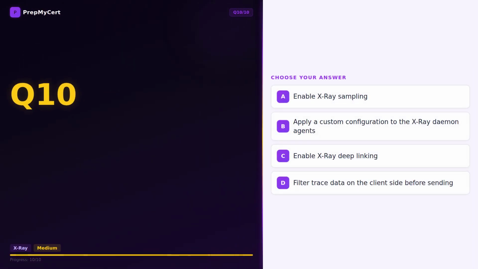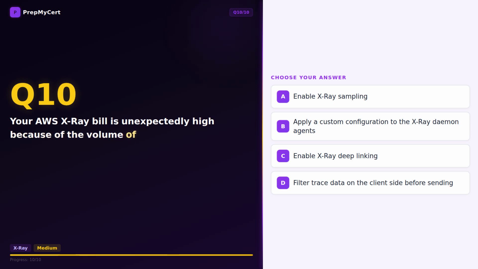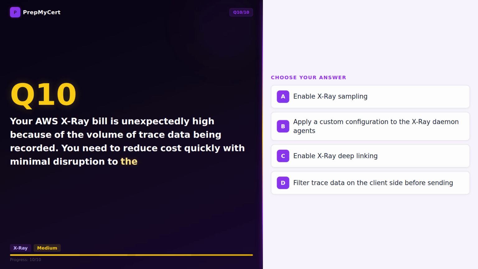Last one. Cost optimization for X-Ray, without redeploying anything. Your X-Ray bill is unexpectedly high because of the volume of trace data being recorded. You need to reduce cost quickly with minimal disruption, no application redeploy. What do you change?